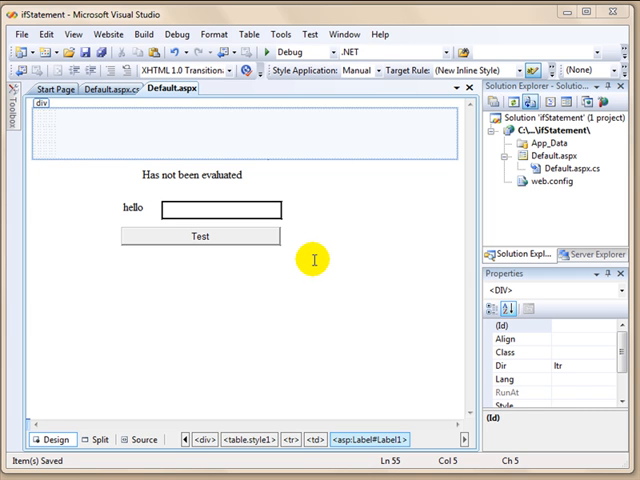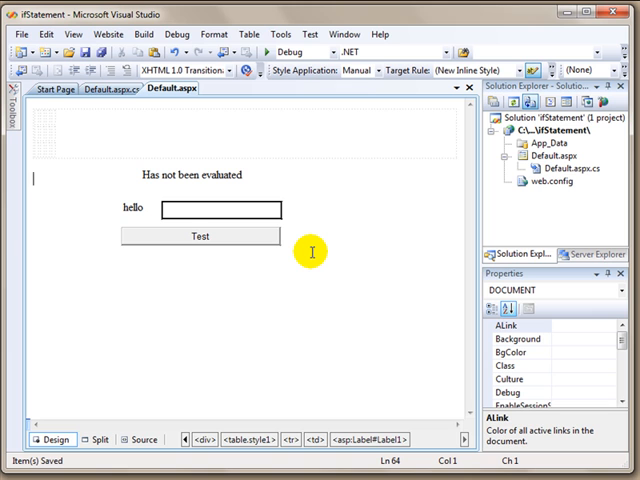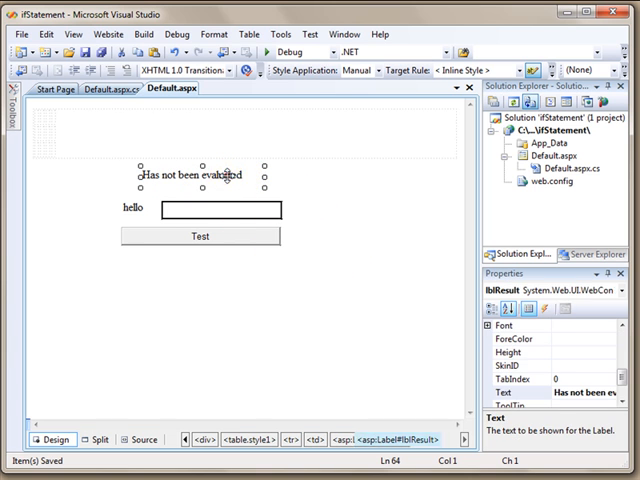When you're making decisions in your programs, oftentimes you're going to use the if statement. It's one of the most common statements that you'll use as a programmer. And I'm going to demonstrate how to use the if statement in C# using ASP.NET, and specifically this web page that I've prepared. I have 4 controls on the page.